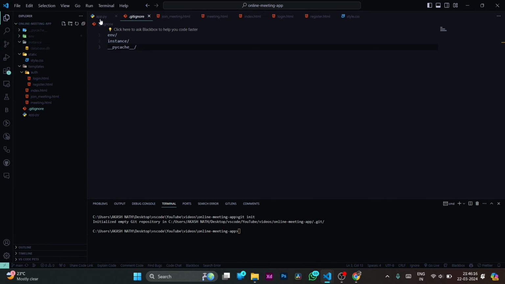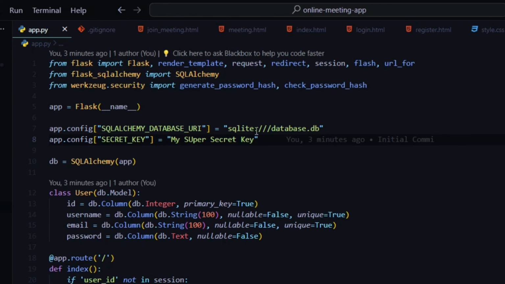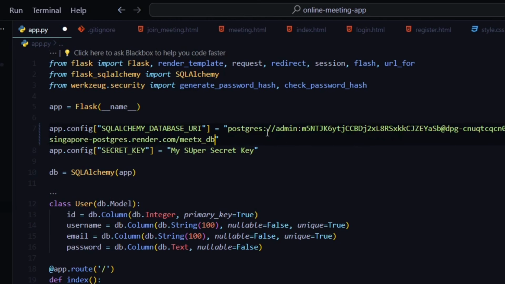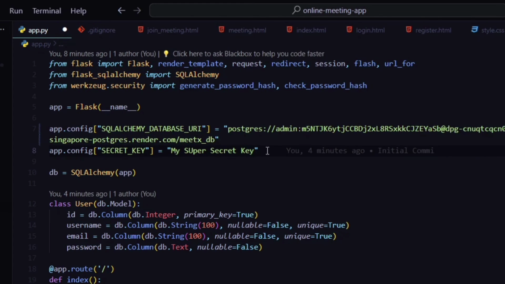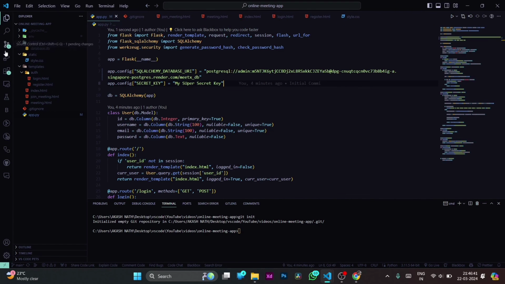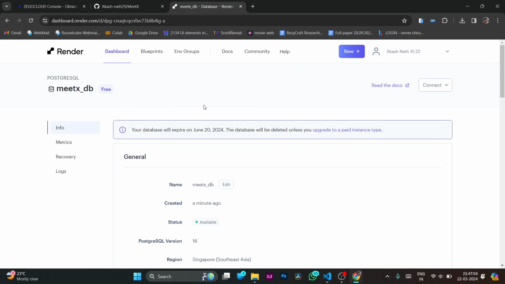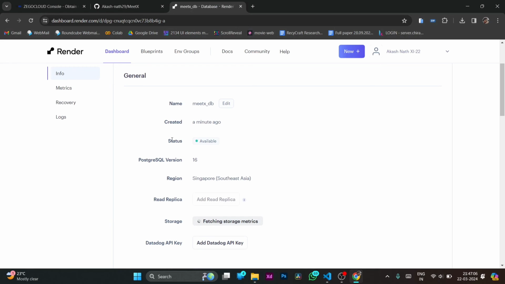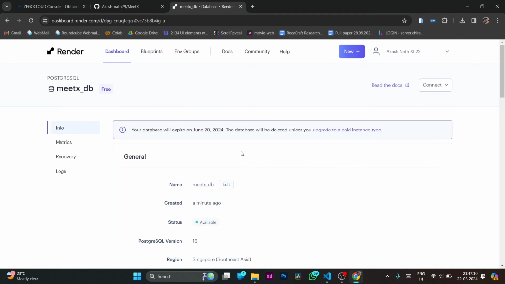Okay, and here in this app.py file, instead of this SQLite URI, we're going to just paste this PostgreSQL URI. So we have to change it to PostgreSQL, and we're going to save this and commit this. All right, and as you can see, now the status has changed to available, which means our database is live now.